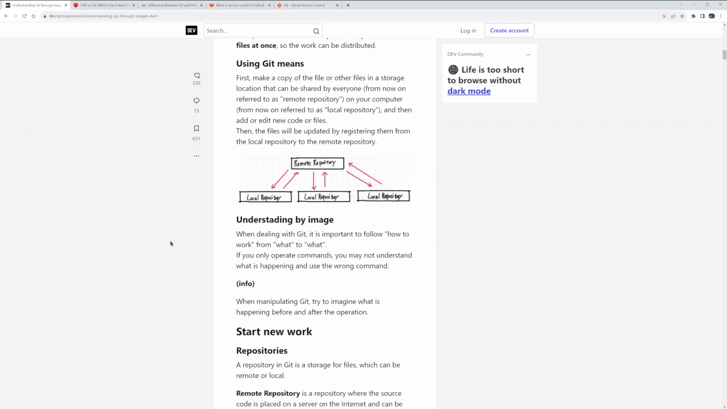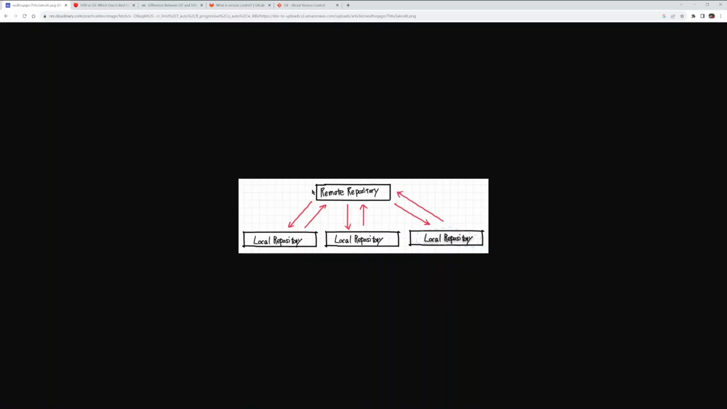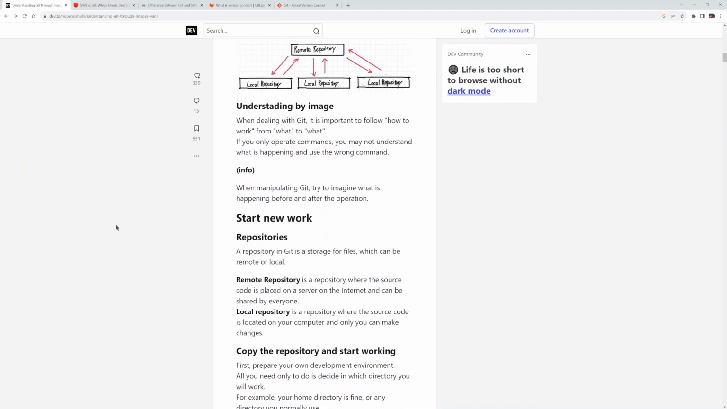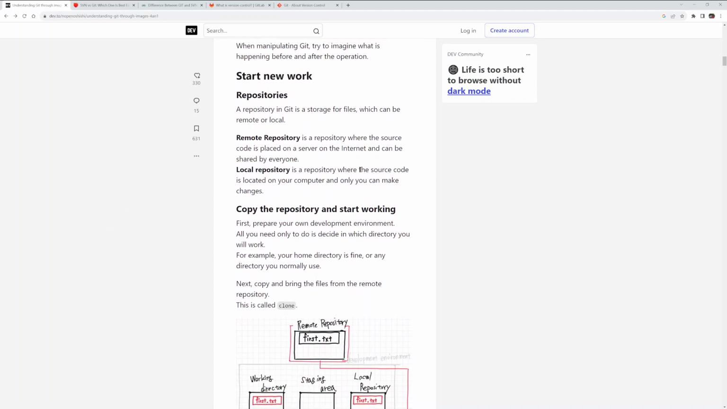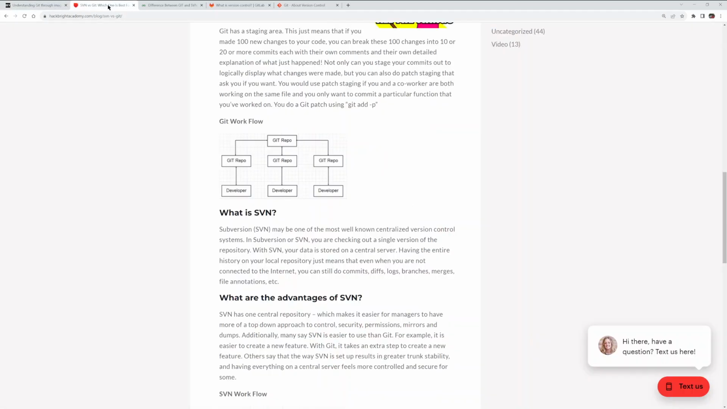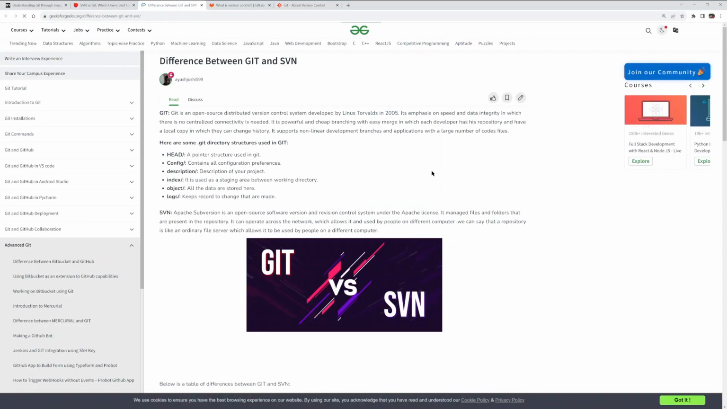Here also you can see in this image we have the remote repository and the local repositories. They are fetching and pulling down the changes, and they can push. That's what it's doing. That's the understanding: the remote repository, which is on the remote, and the local repositories.